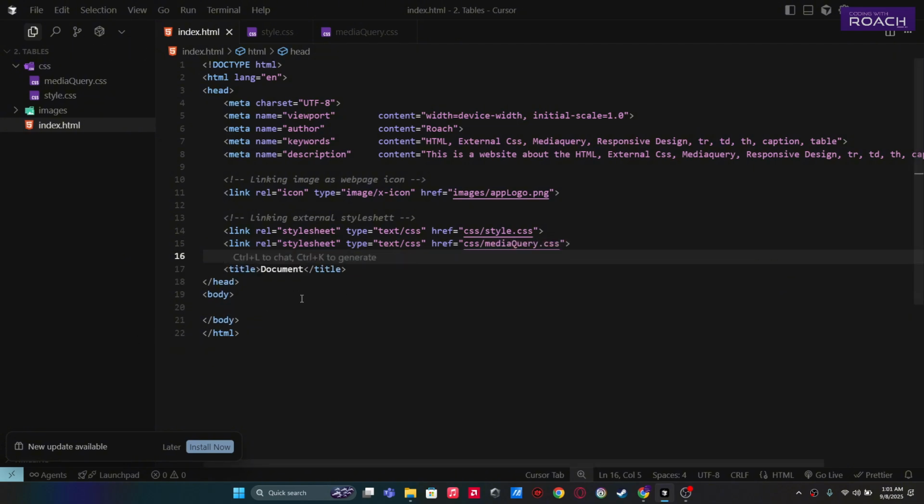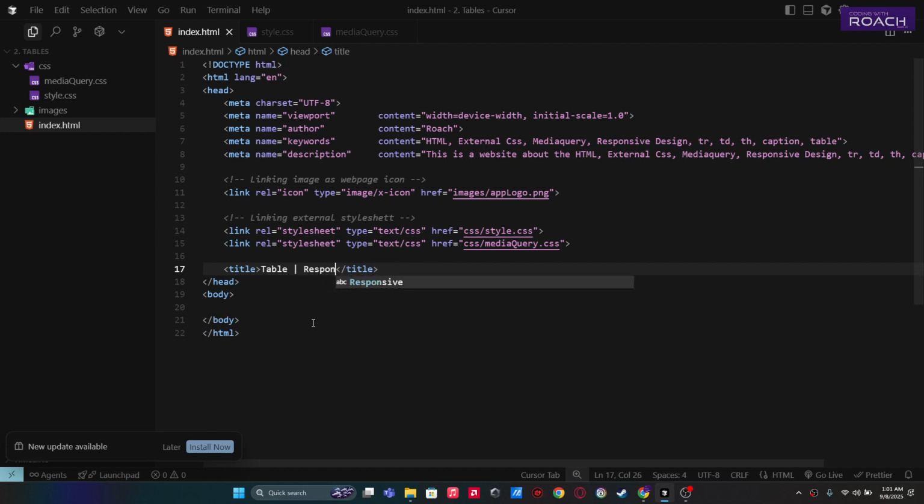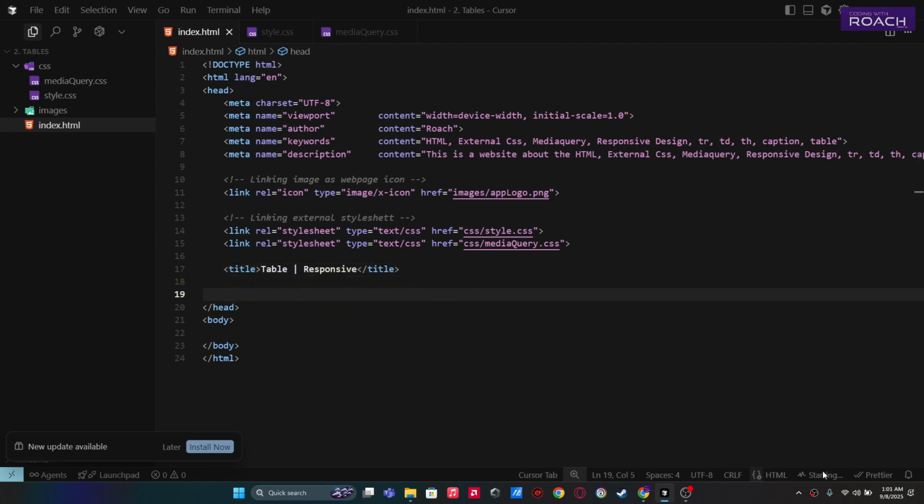Okay, then now to my table title, I'm just going to change this. This is table, make it more responsive. Okay, so I'm going to try this out with live server. So let's go live. Let's see what we get. Okay, so this is our table responsive. Everything seems to be looking good.